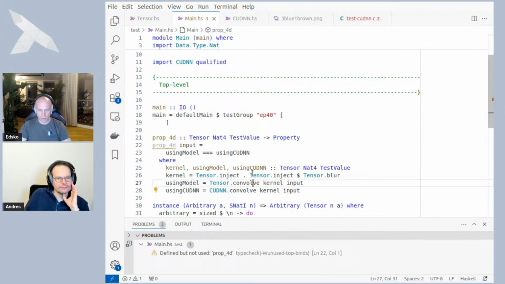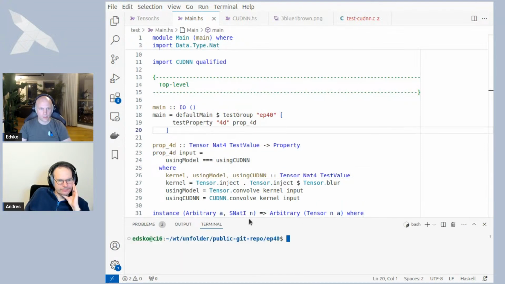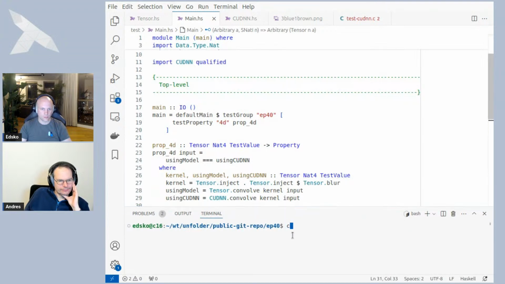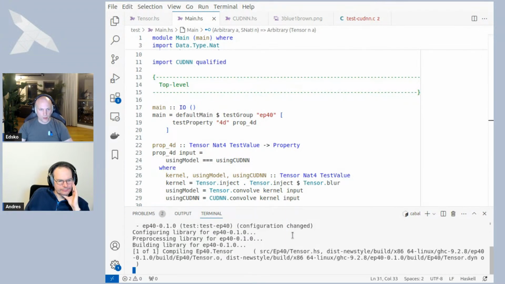This is how convolutions in cuDNN work. So let's just verify this conjecture by verifying this property. And let's run this. Building should be quick.